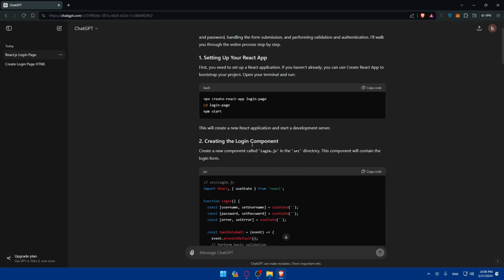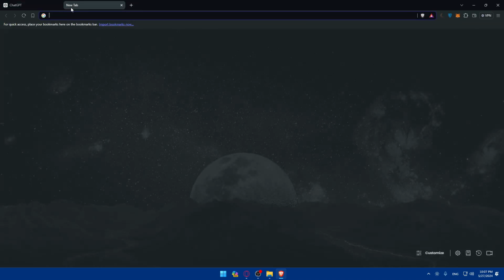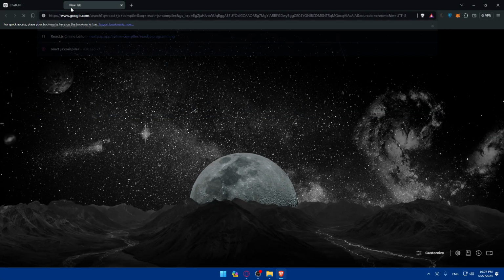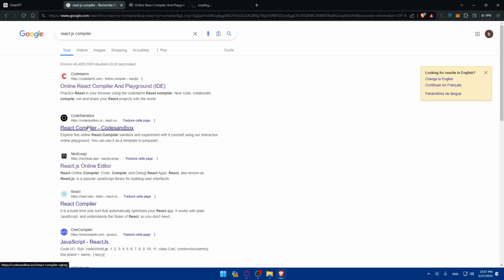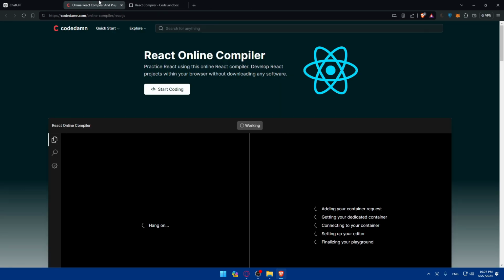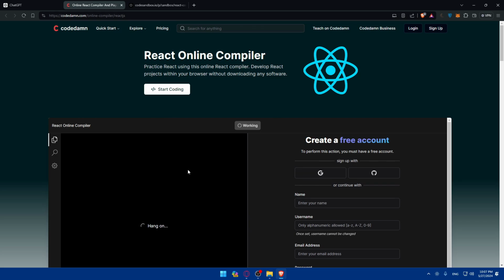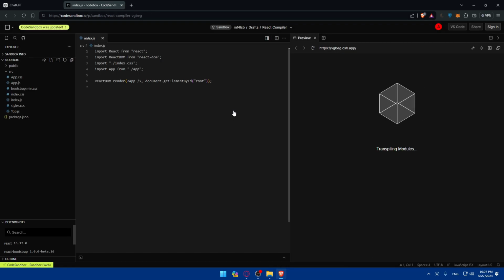Then you'll need to create the login component. As you can see, it creates a login component called Login.js in the src directory, and this component will contain the login form. And of course, to try those out, we'll just go here and open a new tab, type React.js compiler, and as an example, open those two, and I'll use them both to try things out. So this one seems like you'll need to log in to your account. I'm not going to use it. What about this one? Okay, accept the cookies.